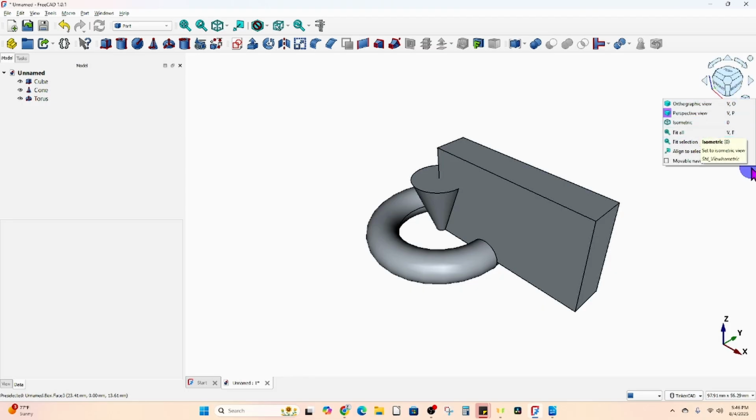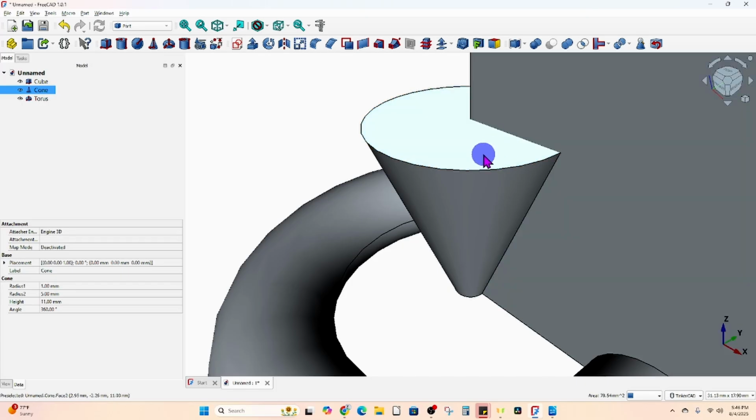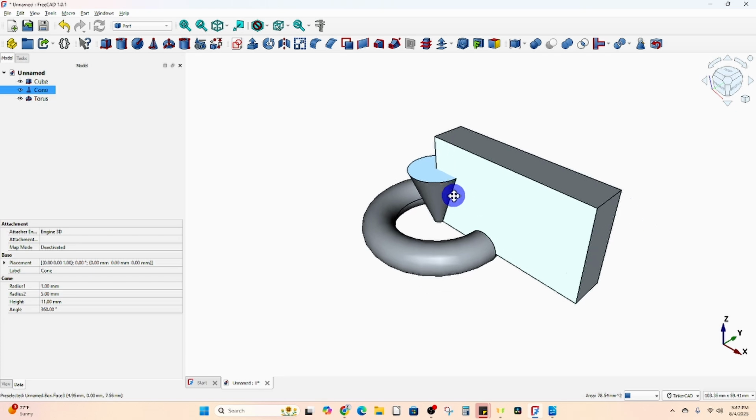All right, and fit selection. Let's just select the top of this cone, and then I can take that selection and it'll bring it up on the page. It'll fit it to the page. All right, I'm going to roll the wheel to go back, zoom out.